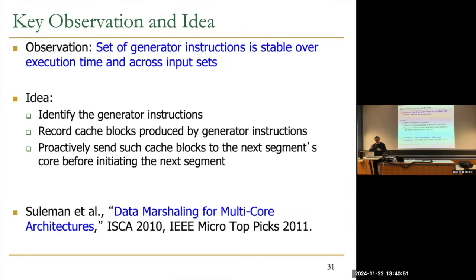This is the idea that's discussed in this paper. Again, I would like to blur the hardware-software boundary here. Earlier, I said maybe you cannot do this in software. Maybe on today's architectures it's difficult to do in software. But you could potentially think about recording cache blocks produced by generator instructions in software, assuming you have a hardware buffer that's visible to the software. And you can have a push instruction that basically pushes from that buffer to some other core that's executing the next segment that needs it.